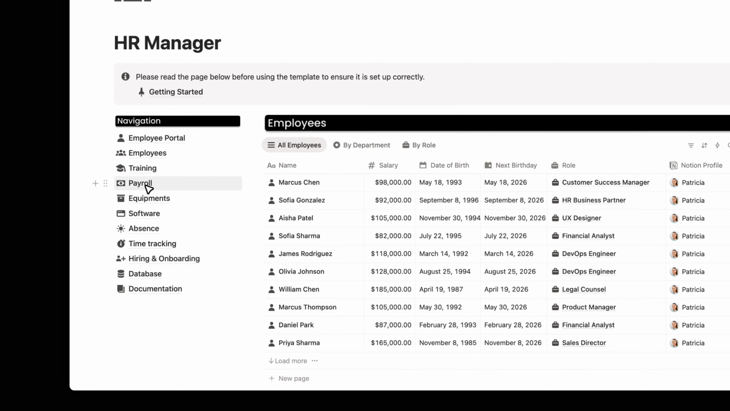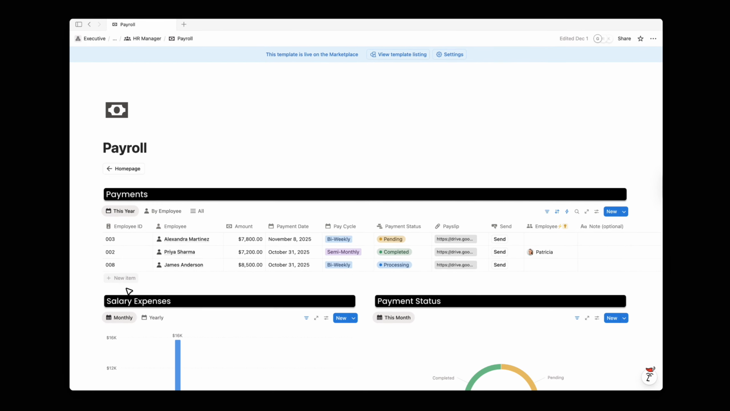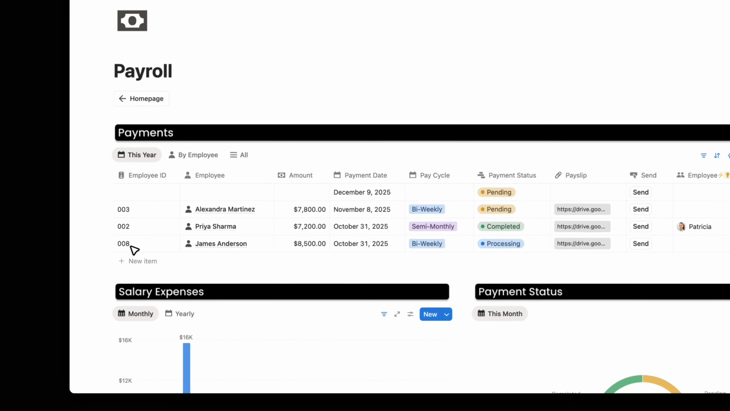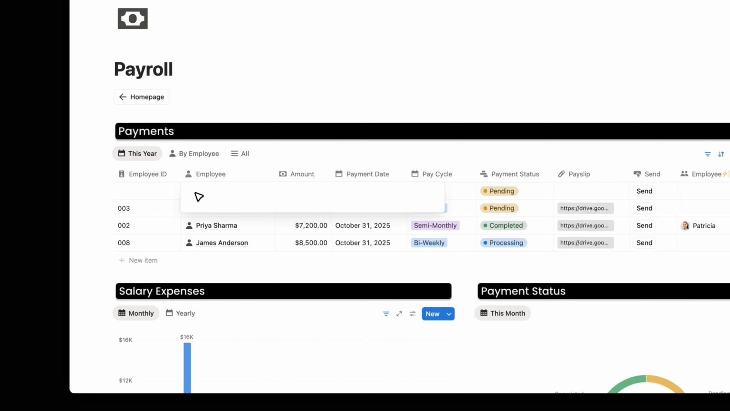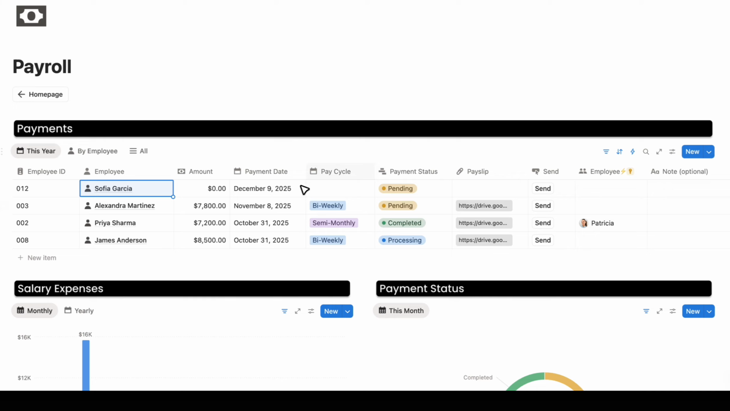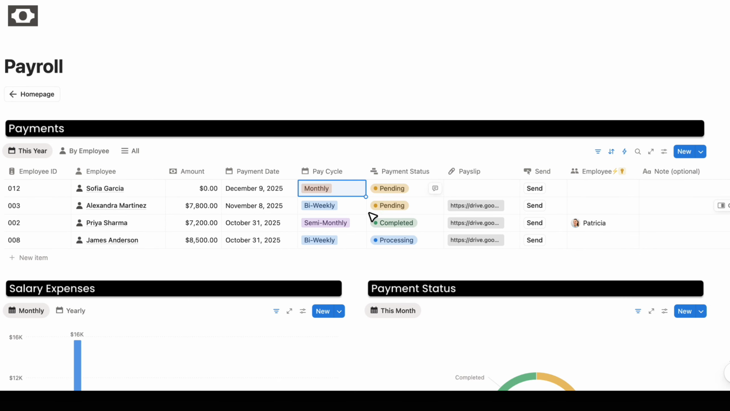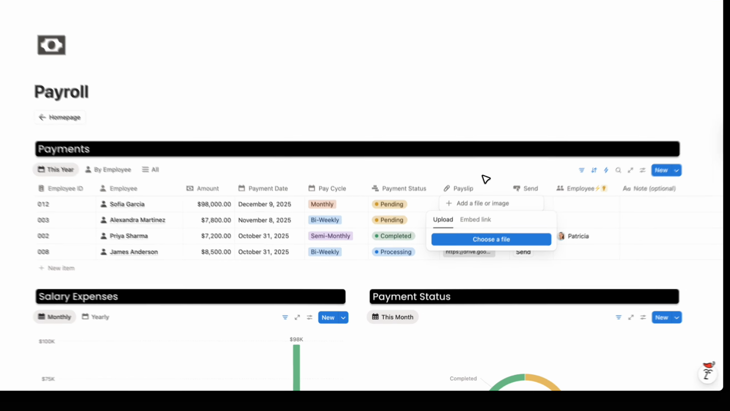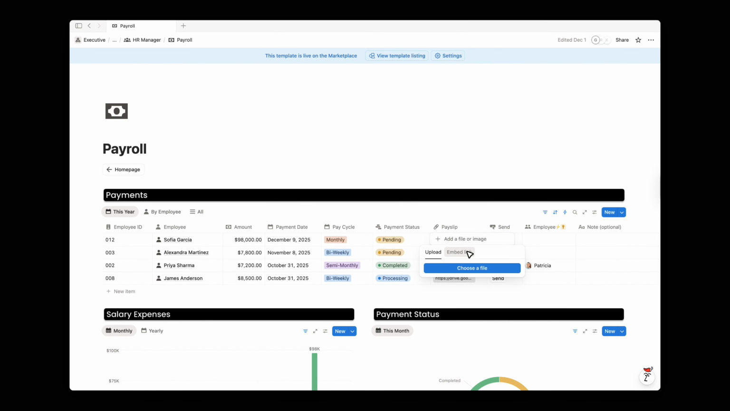Moving on, let's check out the payroll page. So let me show you how to add a payment. As you can see, you have to go here and select an employee and their pay cycle. And here you have to embed or upload the link to their payslip. As you saw, all the other information was auto-generated. This was pulled from their profile through the automation that is at work here.